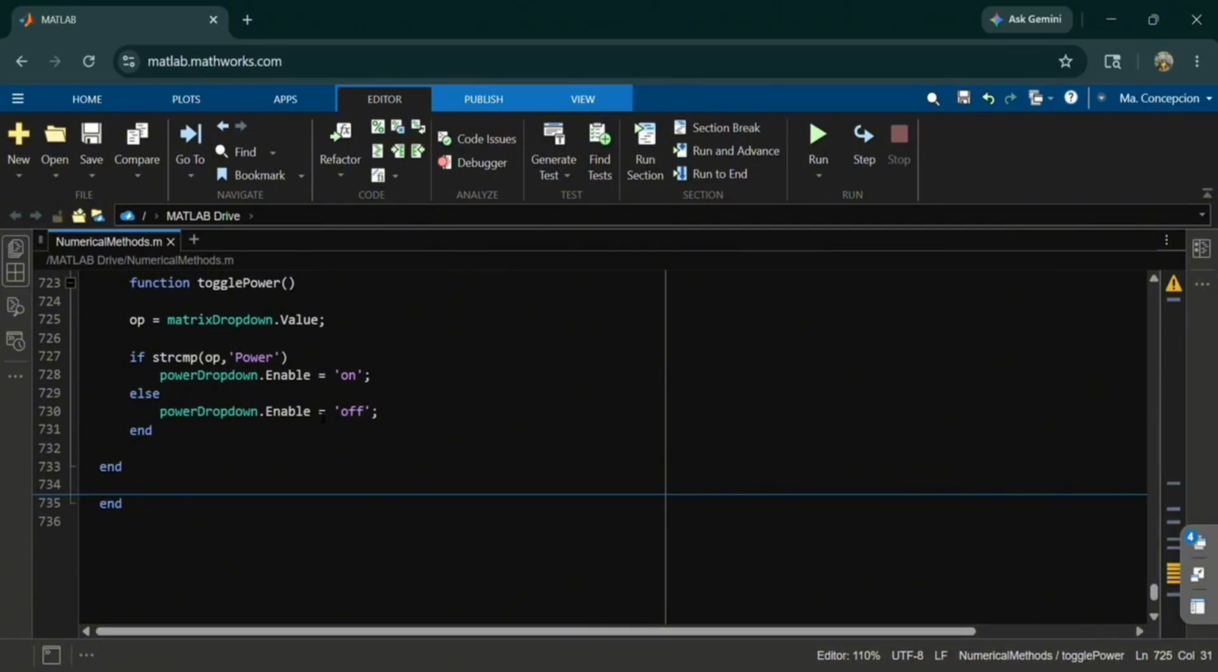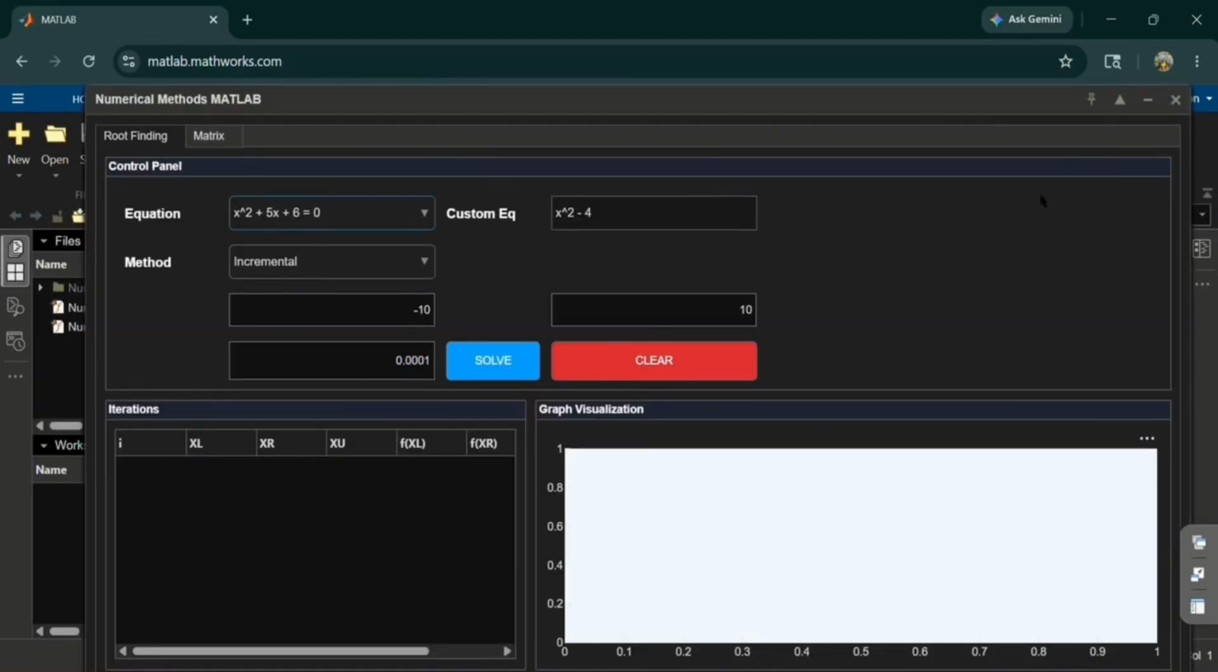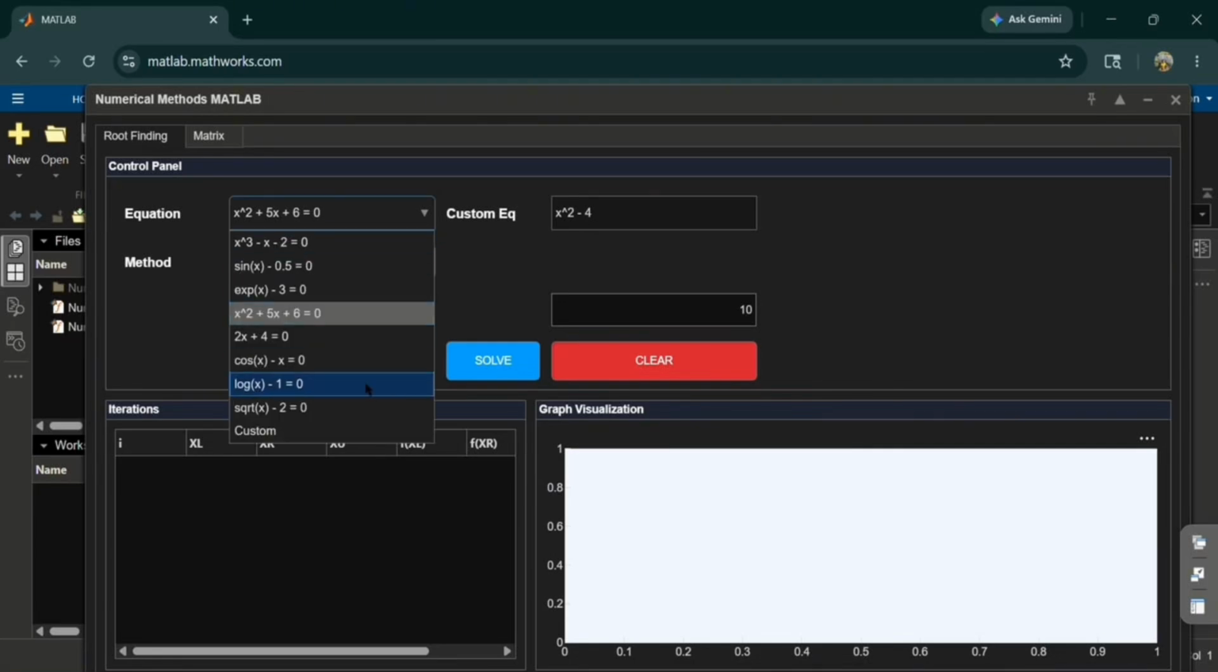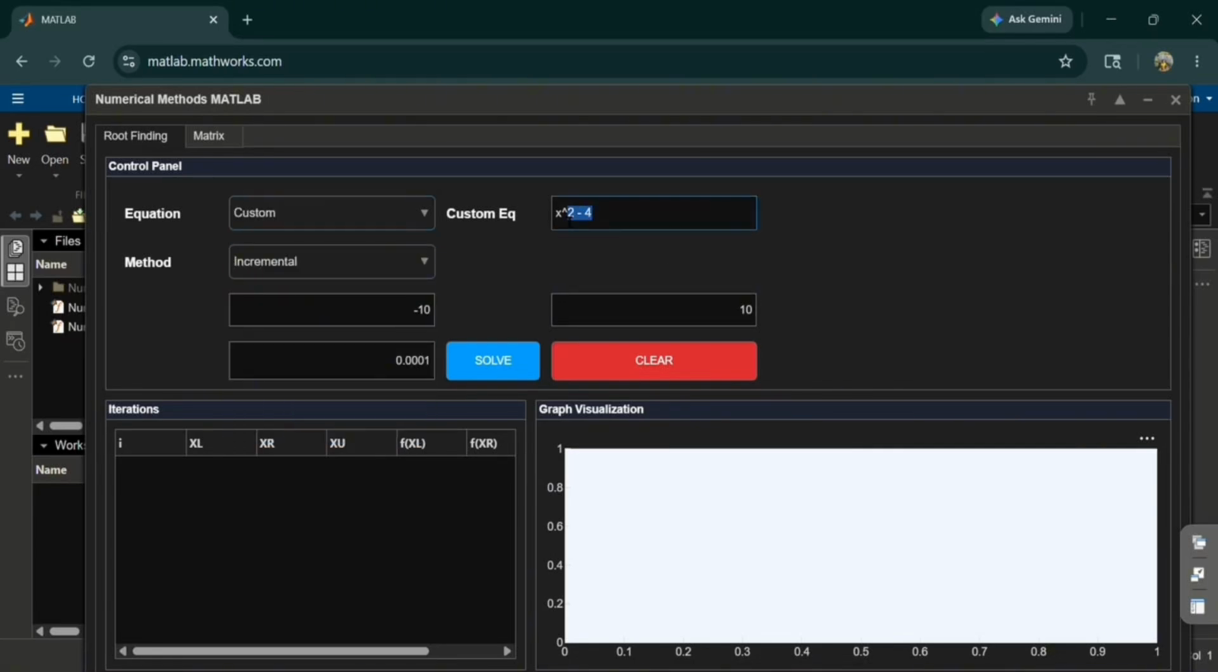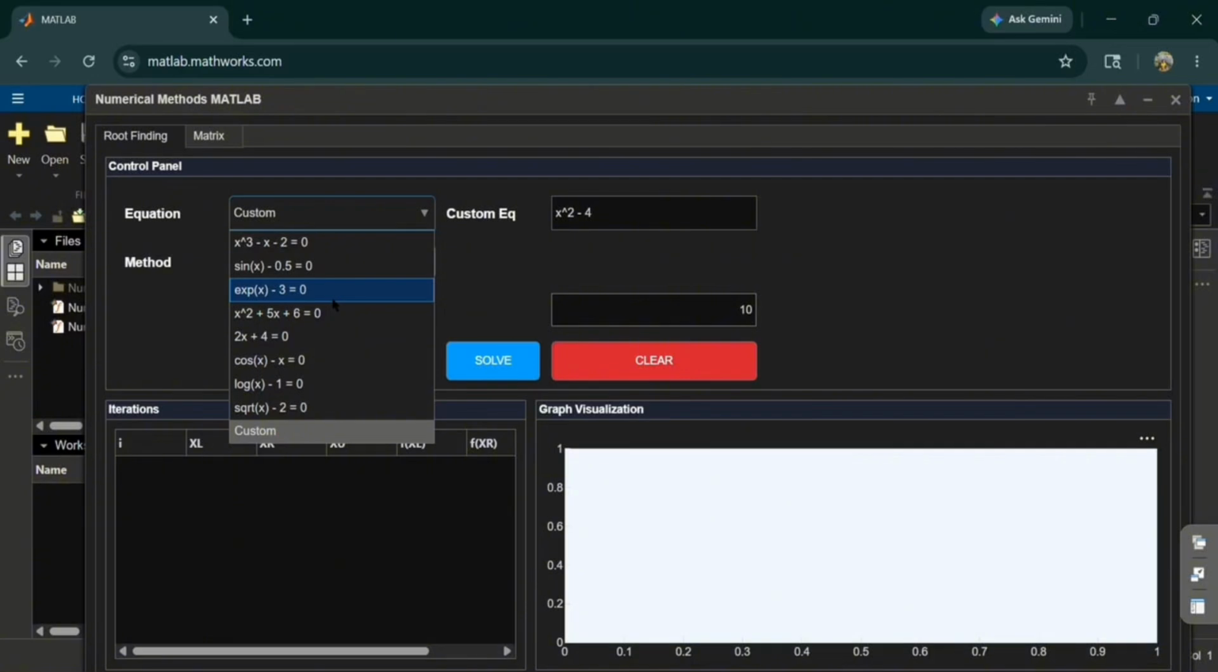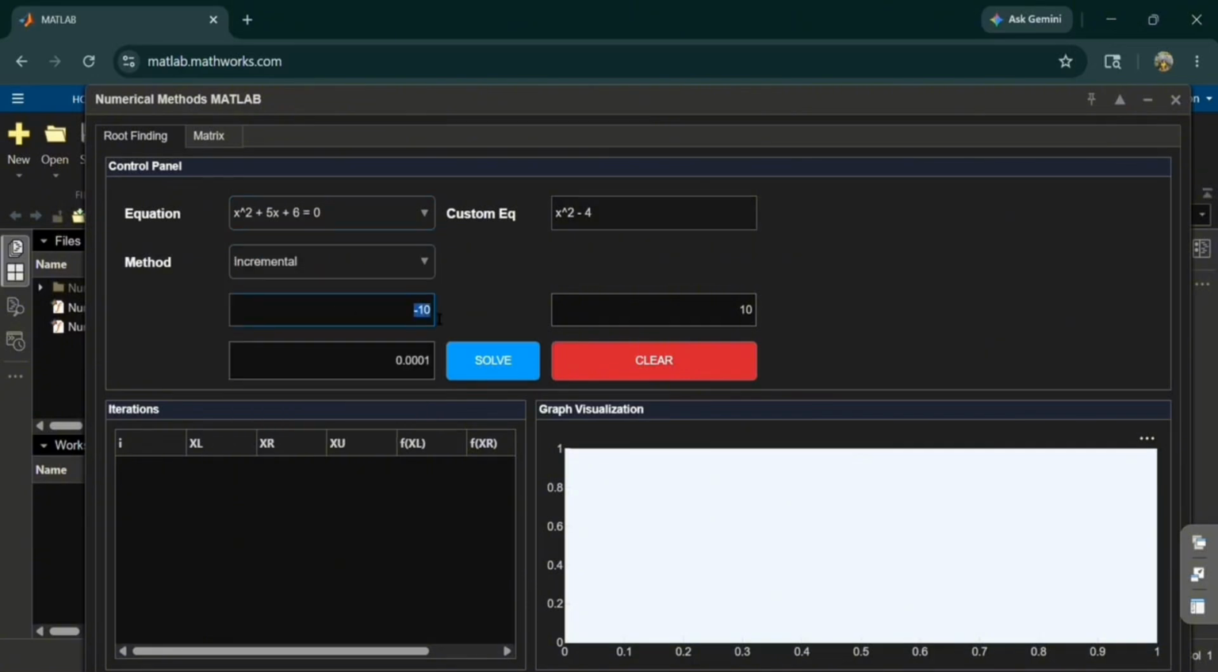So, let's run the code. As you can see, the equations drop-down, the method drop-down, custom, which is enabled if we click, then the XL and XU, then the tolerance, clear and solve buttons, and the graph visualizations and the iterations.